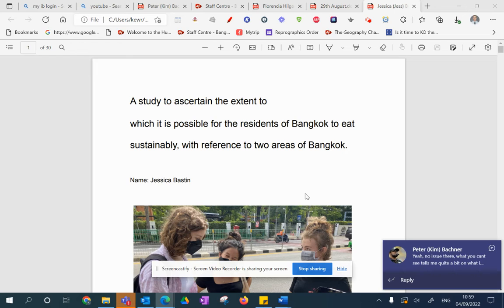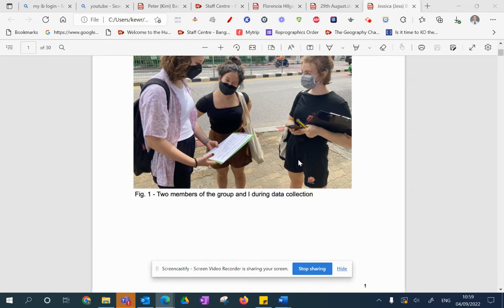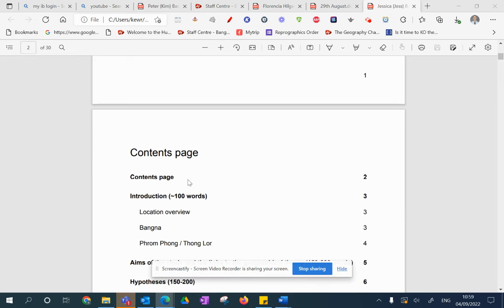So this is the feedback on your geography IA. To start with, we need a bit more detail in this title. It needs something along the lines of a comparative analysis of Bangna and Pompong, with reference to the areas of sustainability you're looking at, such as food production and packaging. You don't need a figure number on the title page. That can start down here.